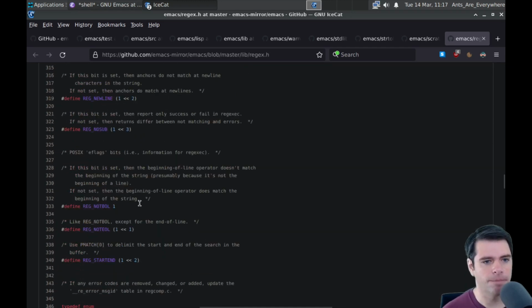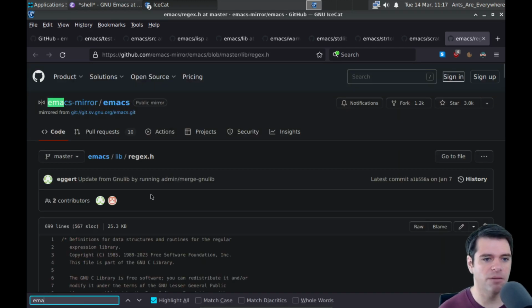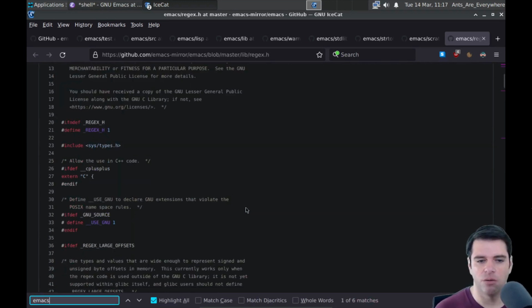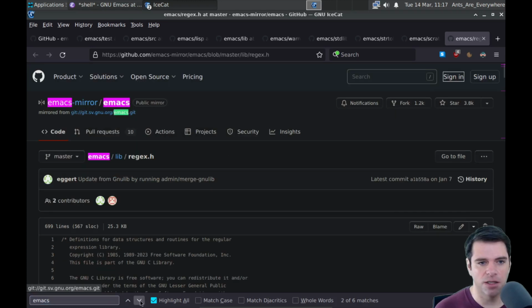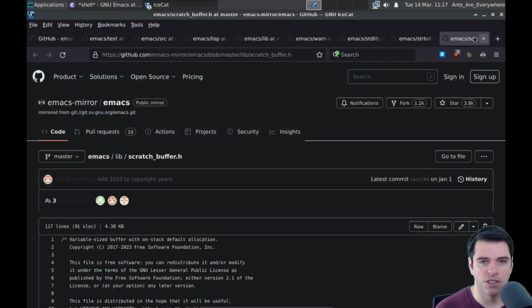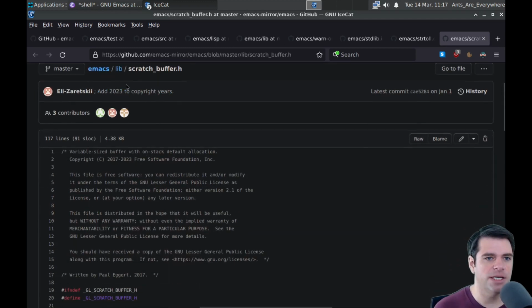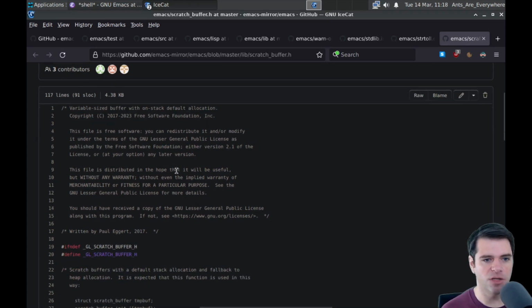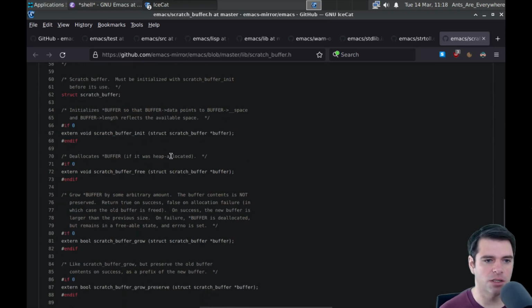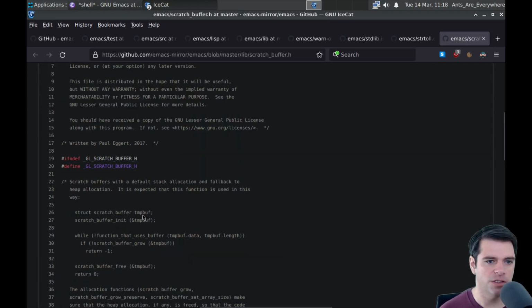Maybe, I don't know. Let's see if there are many other occurrences of the word Emacs in this file. Oh, we get 6 matches. So that's not a lot. Okay. All right. So that's just some regular expression library stuff. It seems like Emacs/lib is not super Emacs specific in general. It's mostly like basic GNU stuff that's used by Emacs.